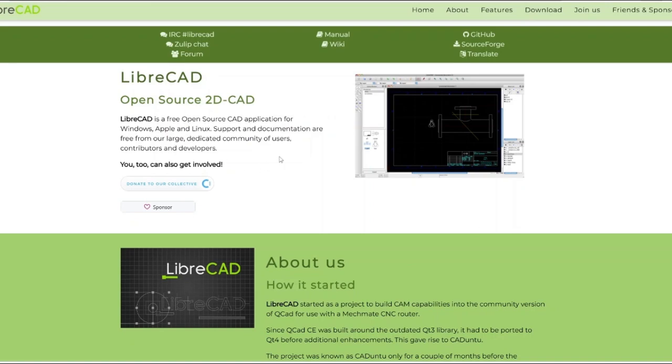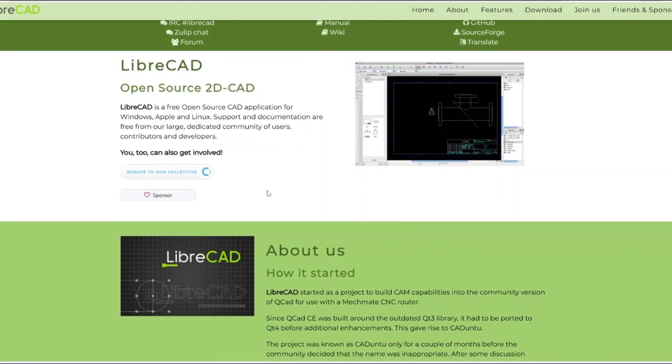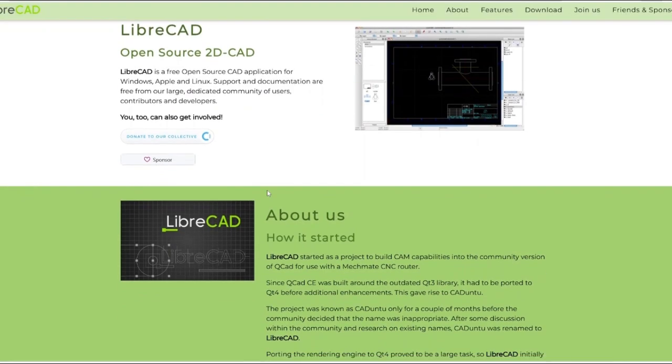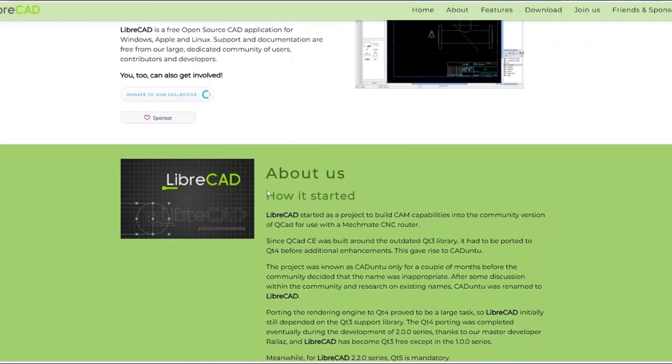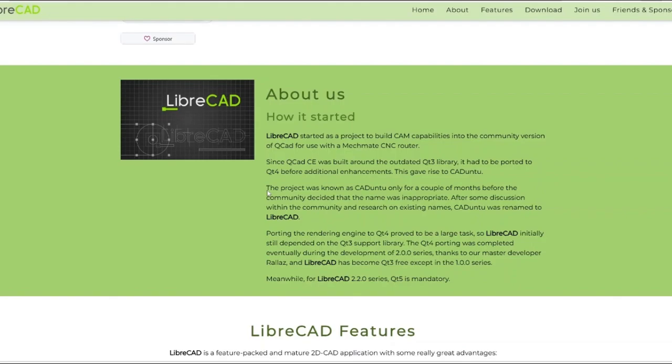Hi, today I'll be doing a detailed review of LibreCAD, one of the most well-known free open-sourced CAD applications out there, specifically for 2D computer-aided design. In this video, we'll cover everything: what it is, how it works, its pricing, the pros and cons, and what you can actually do with this software.